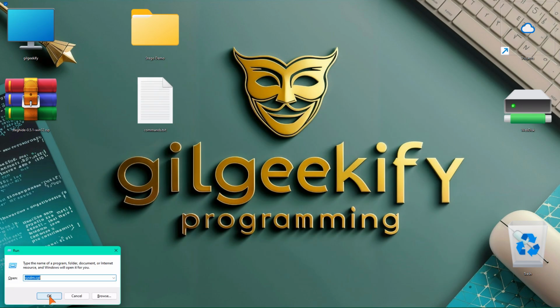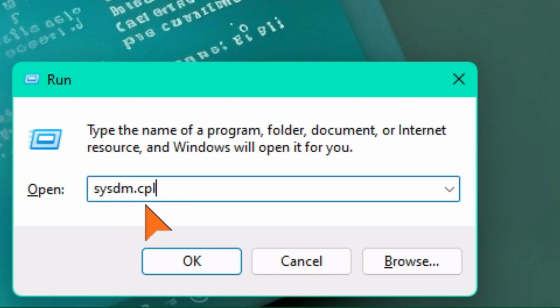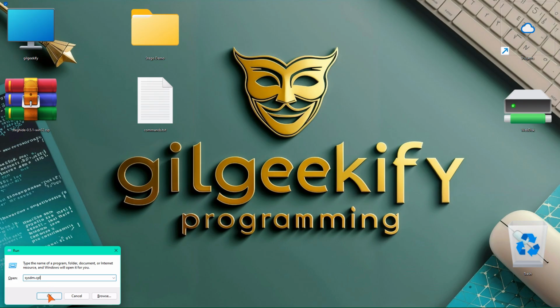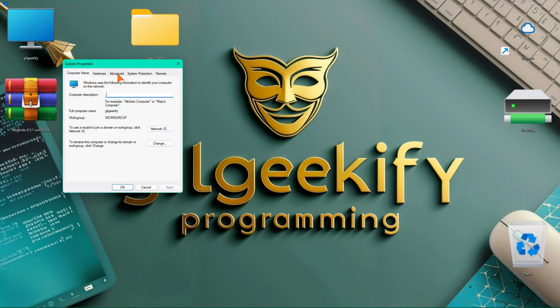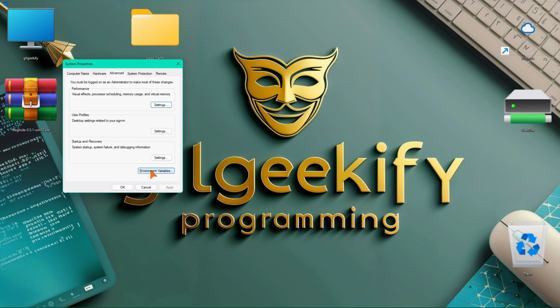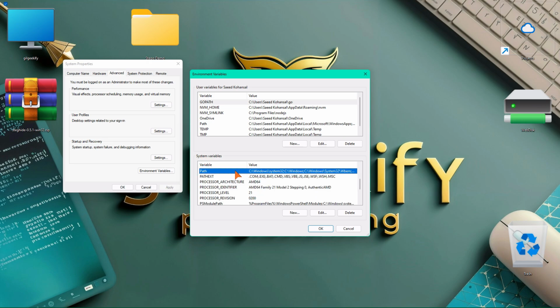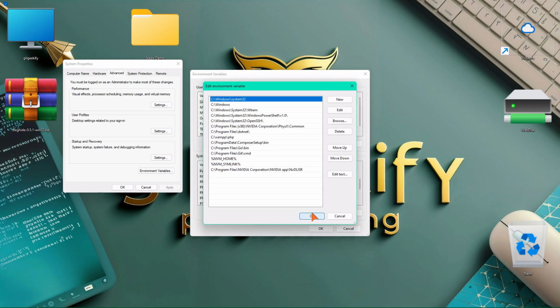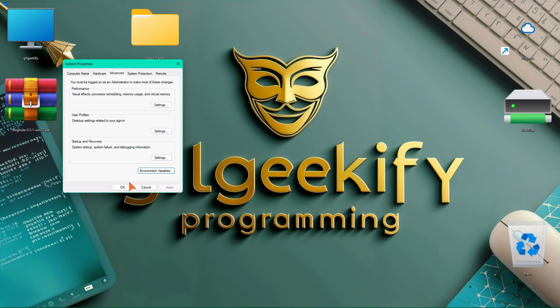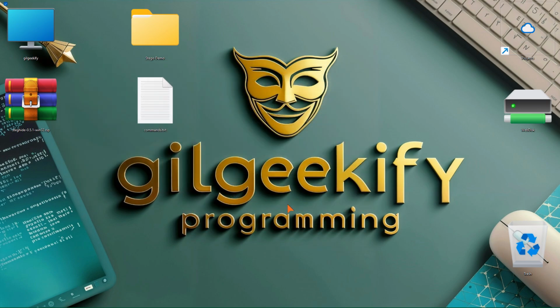Next, press Windows key plus R, and use Run to open System Properties. Now go to the Advanced tab and then click Environment Variables. In the System Variables section, find the Path variable and edit it. Add a new entry that contains the path to your Steghide folder. That's it, now we can use Steghide from the terminal or CMD.